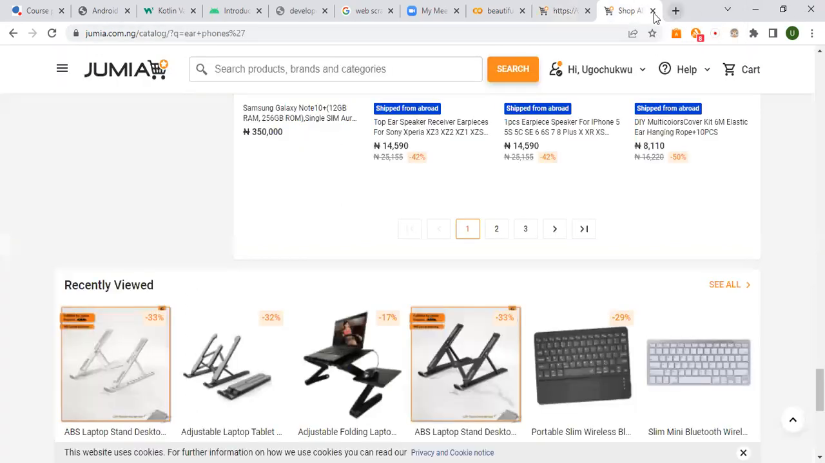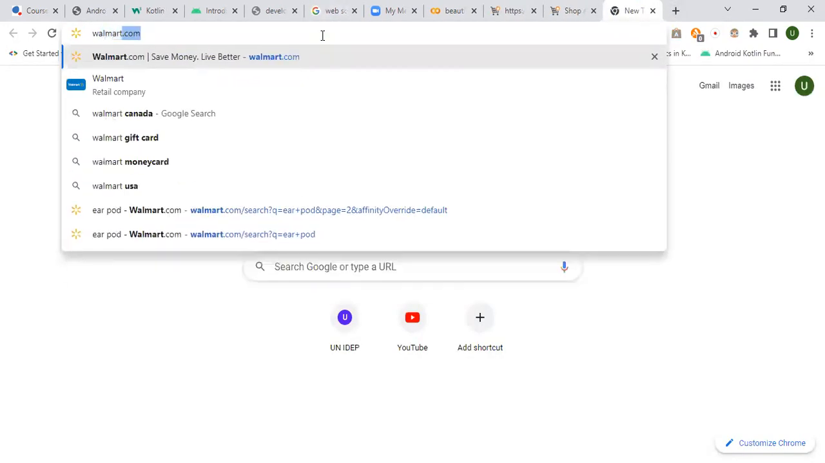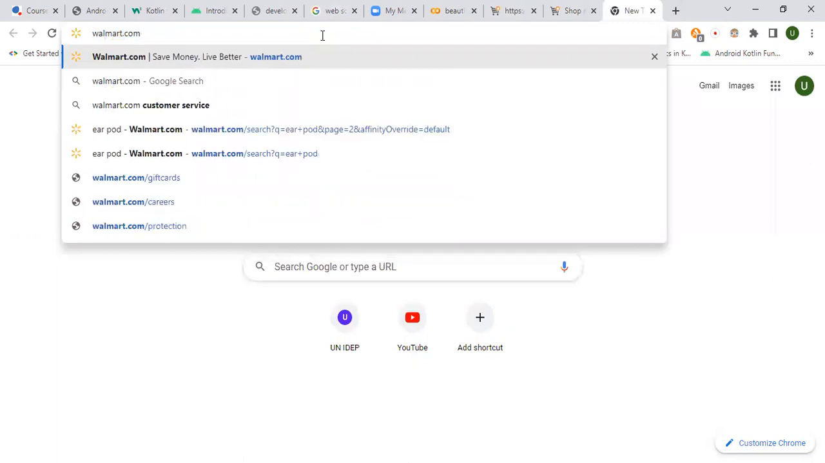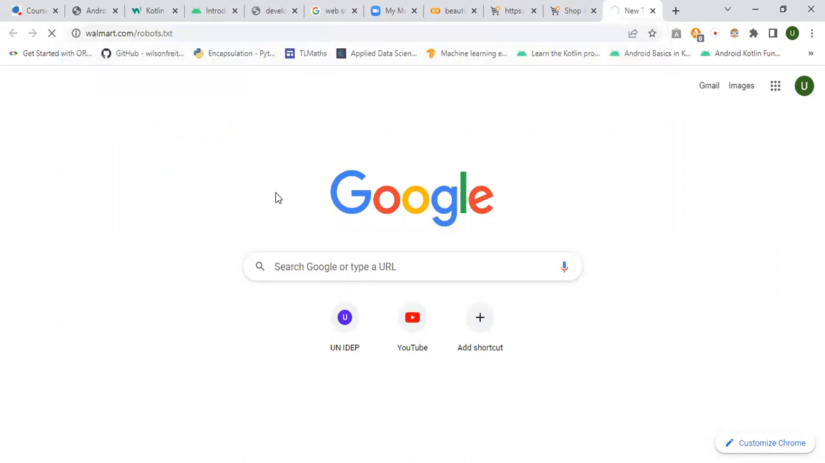So let's check the one for Walmart. All right, so walmart.com/robots.txt. So that should come up shortly. Hey, come on.